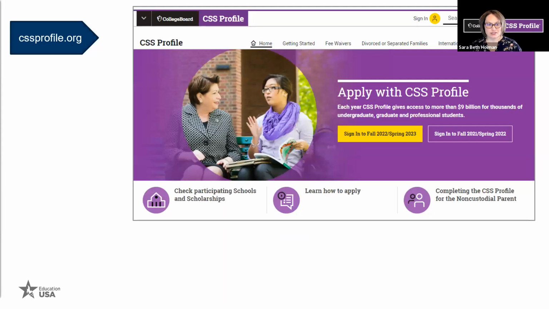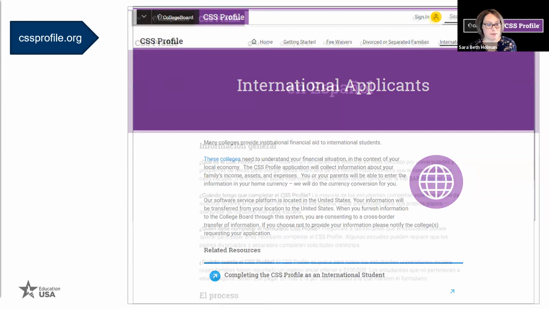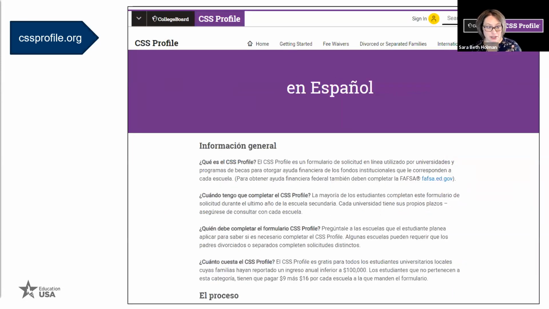Okay, clicking through the tabs at the top of the page, next, we're going to see what other things are available. There is a page specific for international applicants. You can see here, it talks about what you need to know about completing the profile as an international applicant. We also have a page for Spanish-speaking applicants.